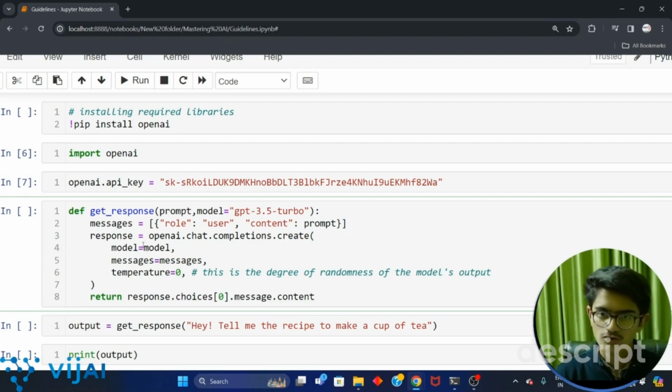And then we have a response variable, which will hold the response. I write here openai.chat.completions.create. Inside that, you have to give the model you're using, the messages, which is this variable, and the temperature. Now, what is this temperature? We had seen this in the Gemini tutorial also. Temperature is the degree of randomness of the model's output. If you increase this value, there will be more creativity in the output of the model, but less factualness. And then we are just returning the response.